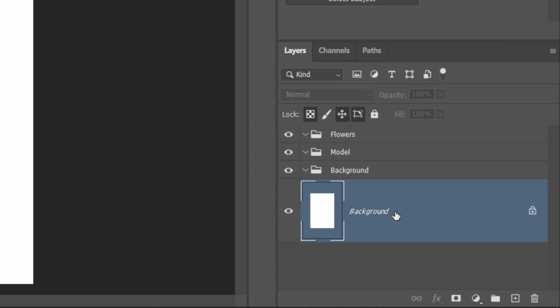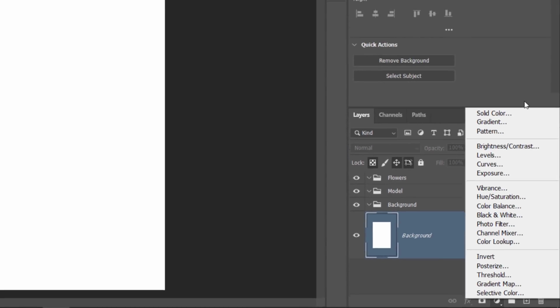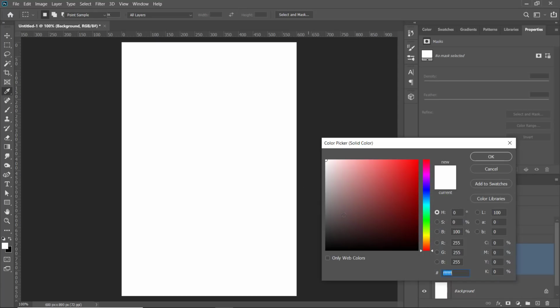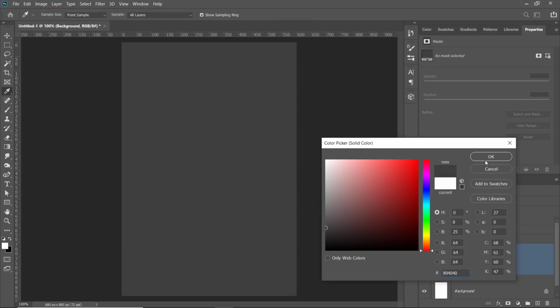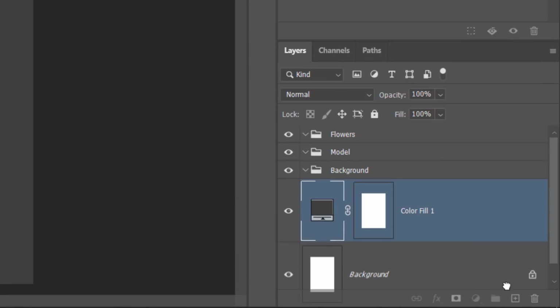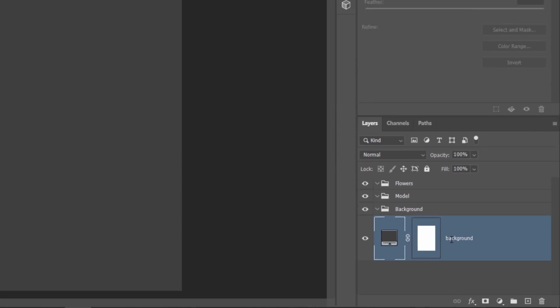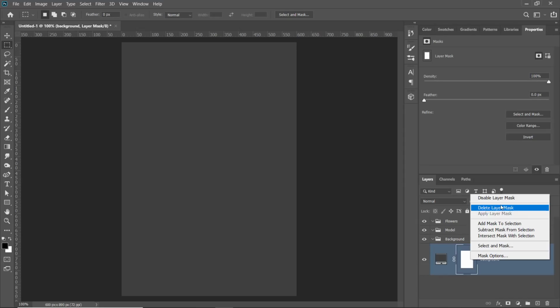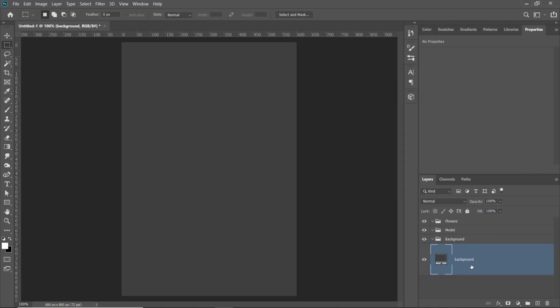I don't want to use the original background as my background layer, so I'll go into the new adjustment layer icon, select the solid color fill layer, and then I'll select a dark gray, press OK, and I'll delete the original background layer by dragging it into the trash icon. Then I'll rename the color fill layer to background. And I'll right click on the layer mask and select delete layer mask. You don't have to delete it, but it's just a habit of mine to delete the layer mask that I don't need. So now I'll place the background layer into the background group. So there it is. I'm going to come back and work on the background a little later on, but for now I'm going to focus on the model layer.